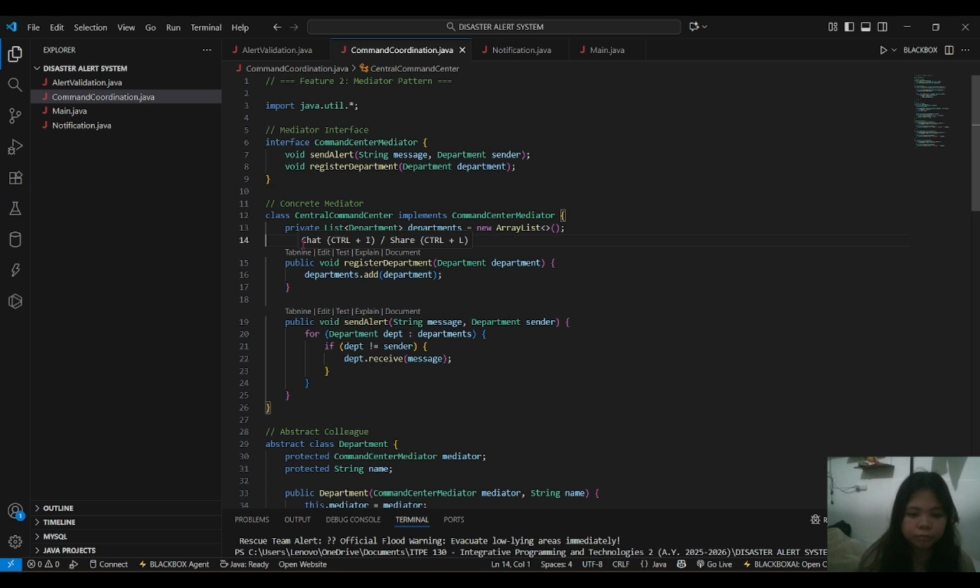This one keeps a list of departments and handles how messages are passed around. When one department sends a message, the mediator makes sure that all other departments receive it without them needing to talk directly to each other.